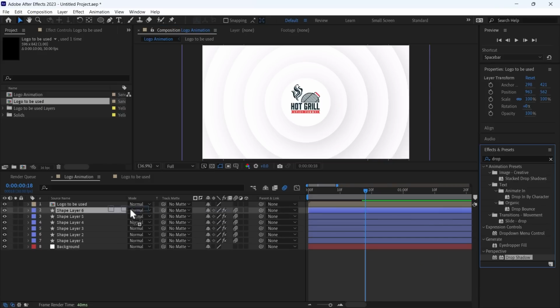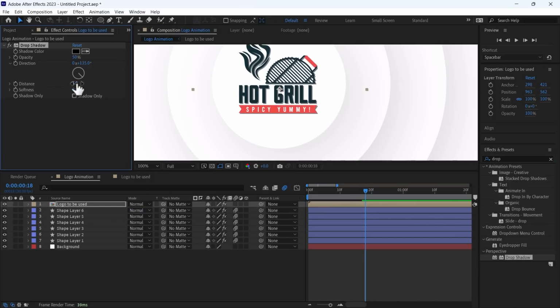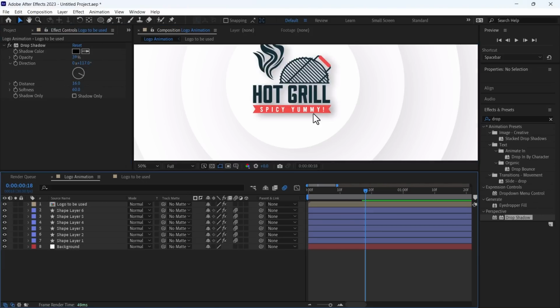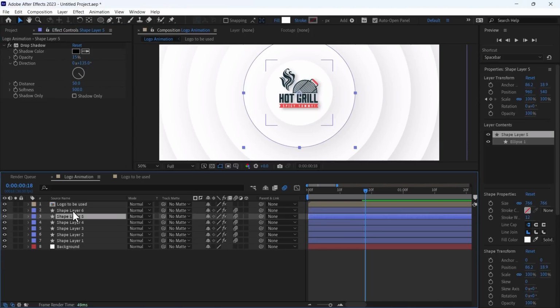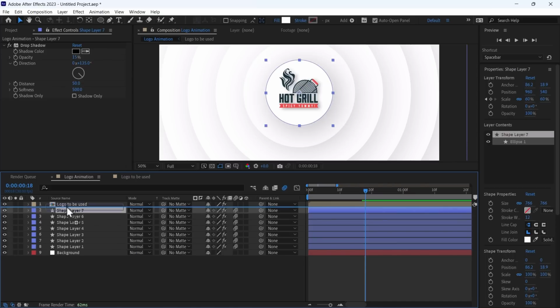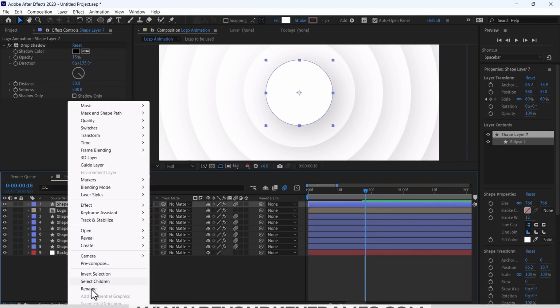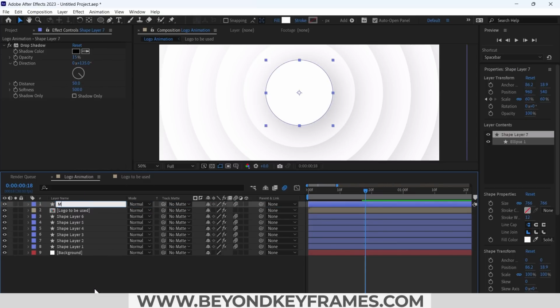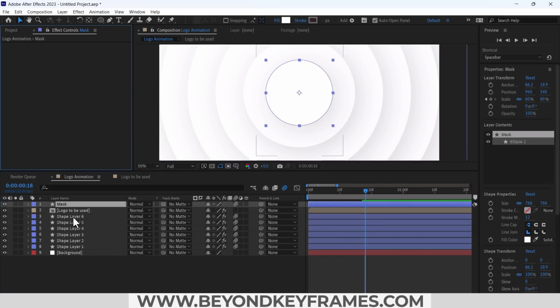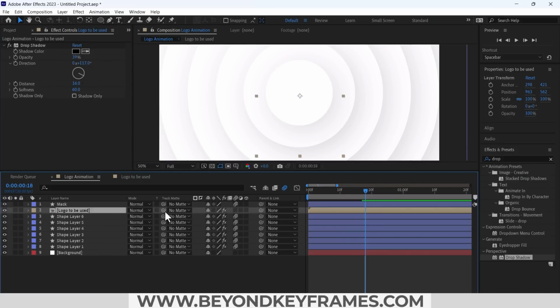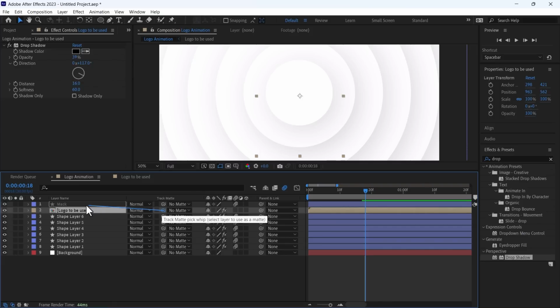I will also add a shadow to the logo to give it depth. Our logo is ready. I will duplicate this background layer and make it above the logo and change its name to mask. And also delete that drop shadow effect on this mask. And set the track matte to alpha matte using the pick whip.